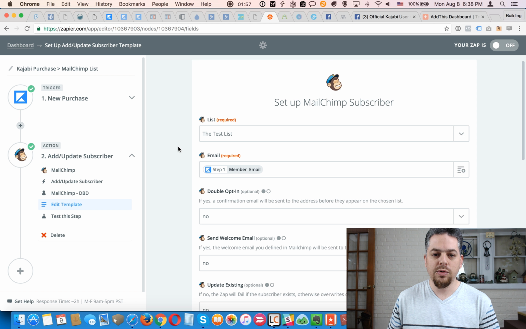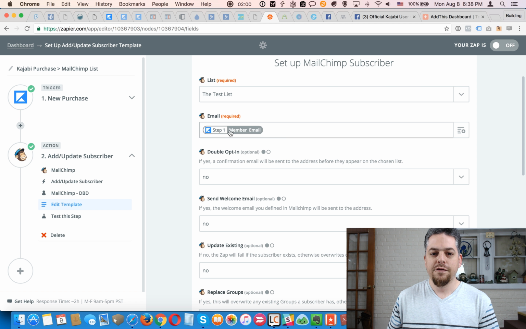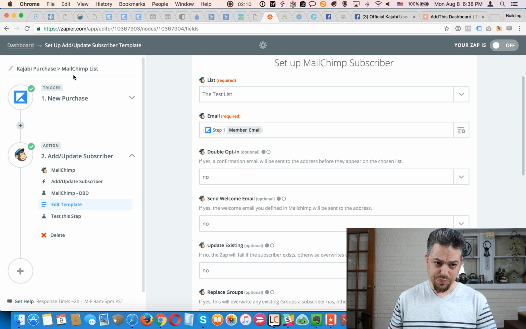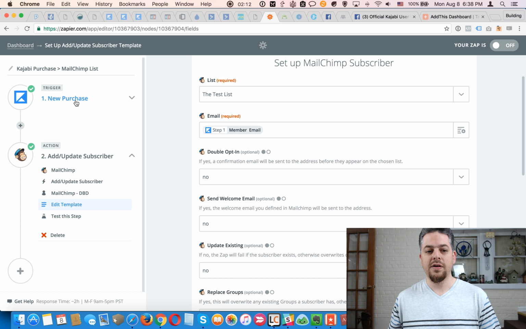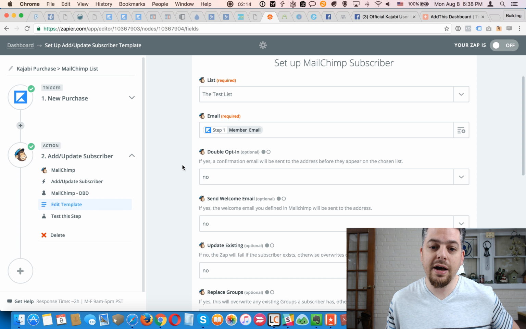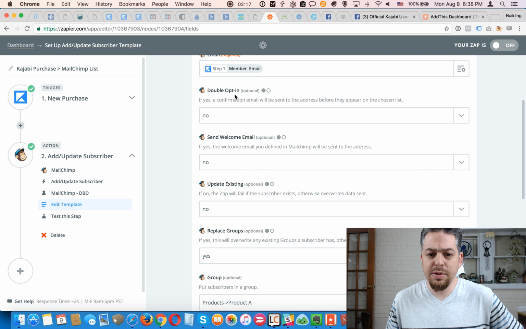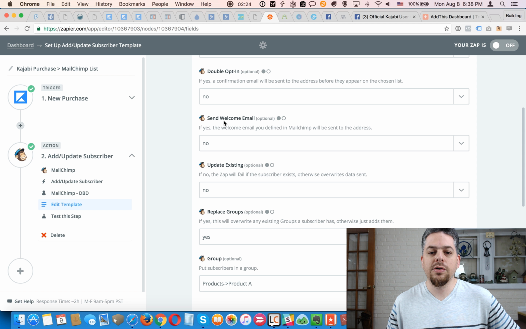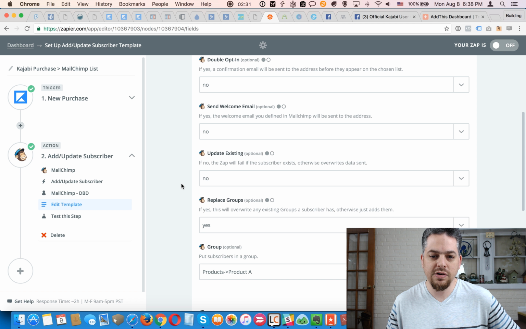Then moving on, we choose the list that we want. For the email, we select this thing over here on the right and we choose the member email from Kajabi. You'll see the little Kajabi symbol. So that's going to pull in from the purchase here in the trigger phase. It's going to pull in that email address to give to MailChimp. Double opt-in, you want to say no, because this is a product purchase and you don't want them to have to confirm their opt-in. Send the welcome email, most likely not. You'll probably have an automation inside of MailChimp that will trigger based off of this activity, for example.